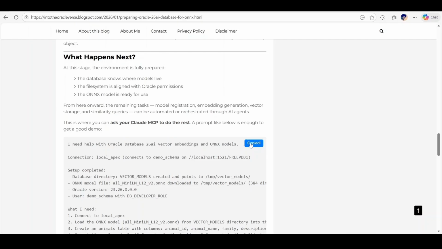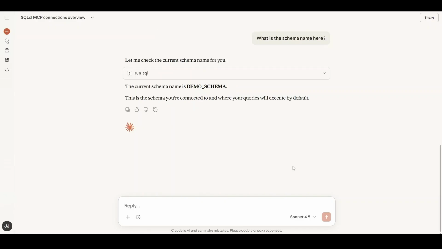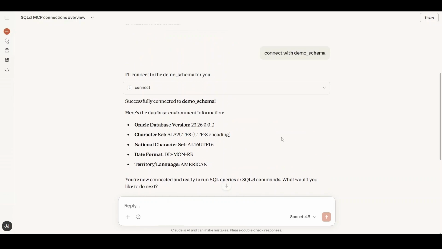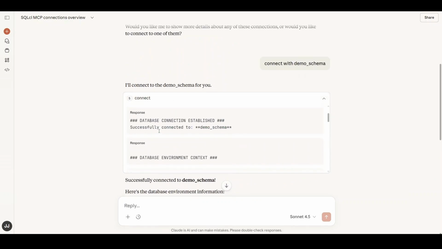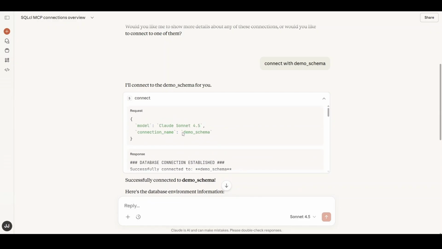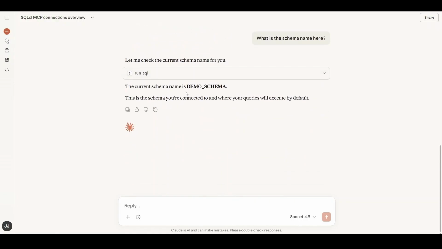Now I can just let Claude MCP do the rest of the job. I also did a small sanity check to confirm which schema I am currently in, because this is just the name under which we have saved this particular connection. So it is always good to verify which schema we are in. So I know that my current schema is demo schema.